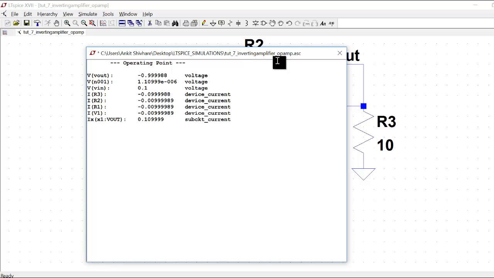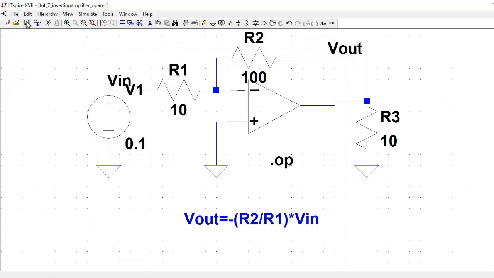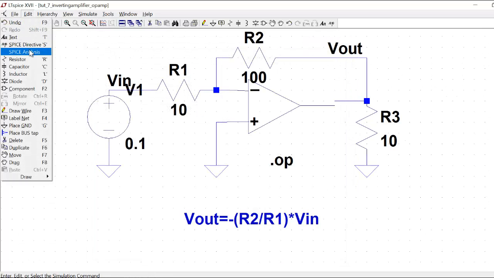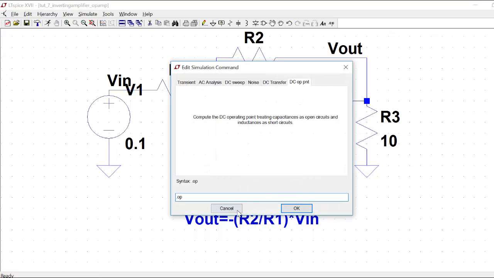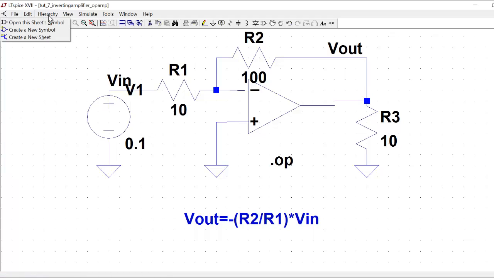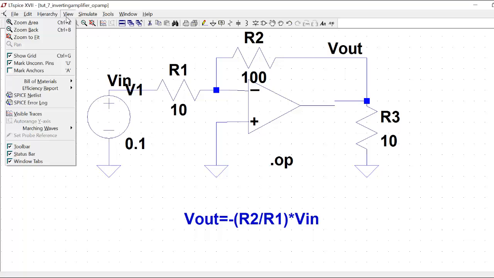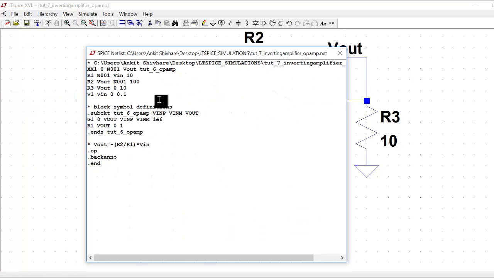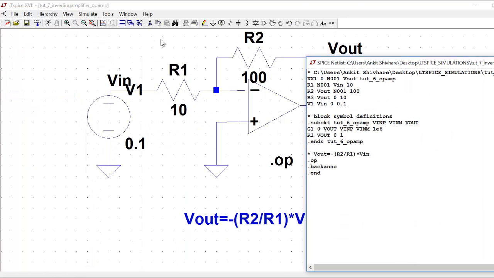This is a SPICE simulation. And you can also see the netlist. So suppose you want to see the netlist, you can see, right? So SPICE analysis, sorry, in Edit, and you can see the netlist. View SPICE netlist. So this is the netlist, right? R1 is connected between Vin and the N001 net, with a value of 10 ohms. R2 is connected this way, R3, V1.